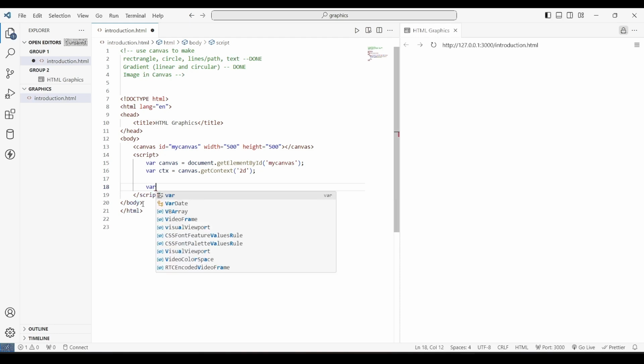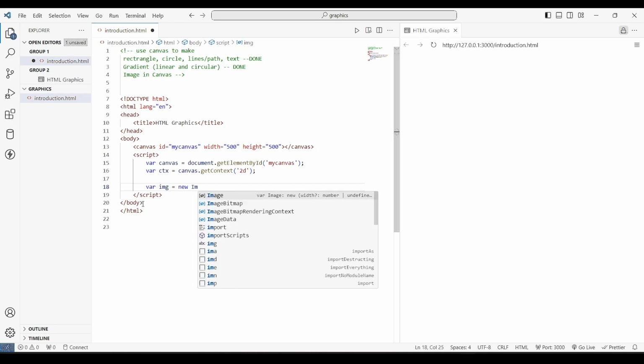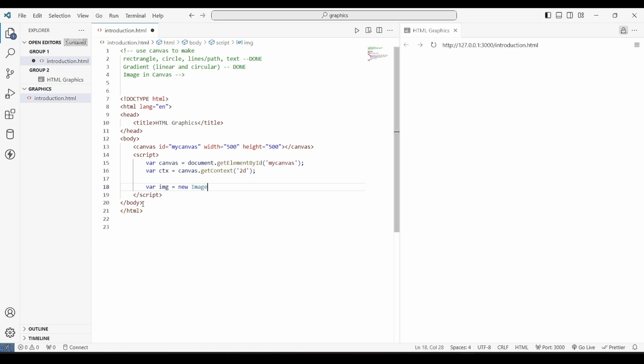We are going to create a variable called image, and this will be new Image. What this does is define your image in the canvas. You can give it a height or a width, and you can do variable changes in that.